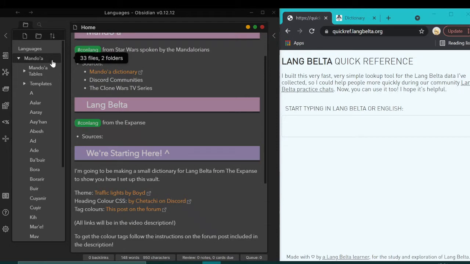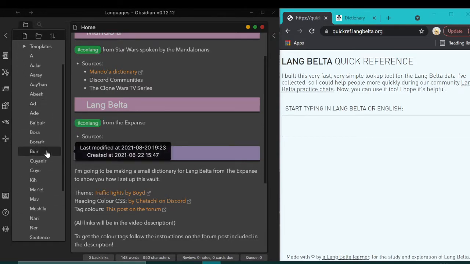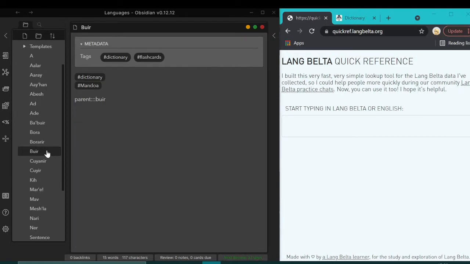If I click onto any one of these words here, so let's choose buoy. I'm probably pronouncing that wrong. I am terrible with that word. But you can see that I've got a little bit of metadata here, two tags, and this. This will be changing for my Expanse dictionary.